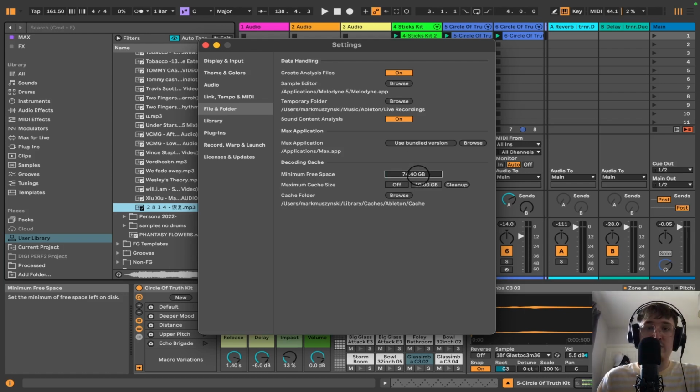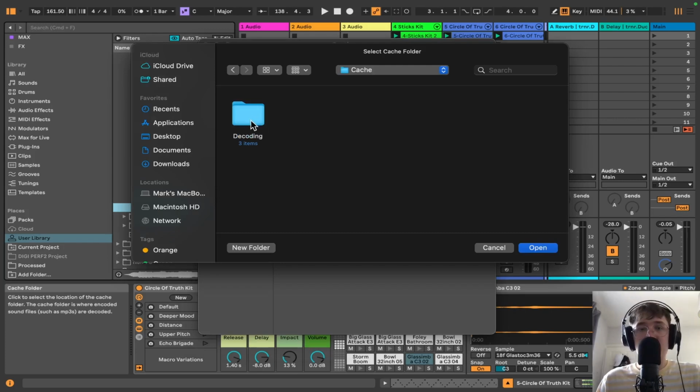But what you can do is set the minimum free space here to really any size, and the minimum is 100 megabytes. I have it at 500. And you can also turn on maximum cache size. So for example, 10 gigabytes. Now, if I was to set it to, let's say 5, and then press cleanup, and then we open it again, you can see quite a lot of the items have disappeared, actually 97 of them.